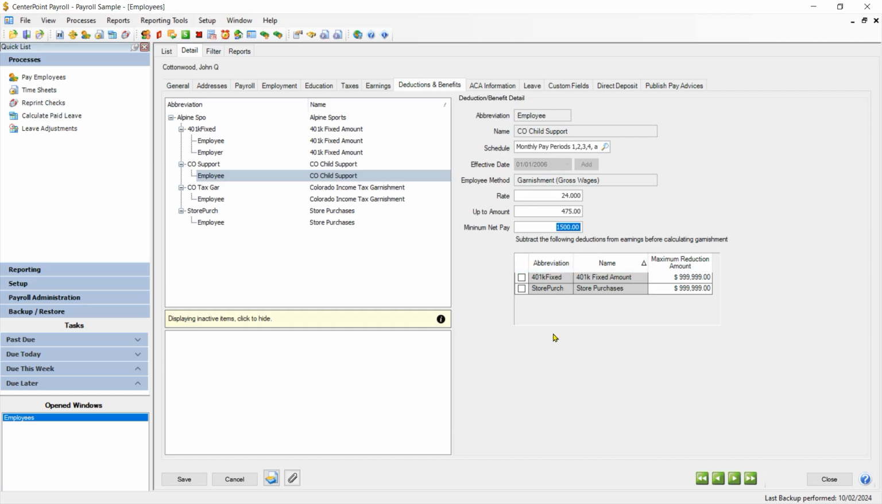Down below is a list of other deductions that he has. If any of these other deductions needed to be deducted from his earnings before calculating the garnishment, I could check those. And if they had a maximum reduction amount, I could indicate that over on the right-hand side. I don't have any that need to be calculated prior to this garnishment being calculated.